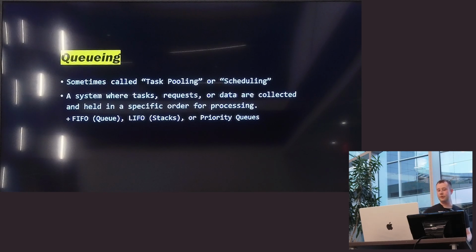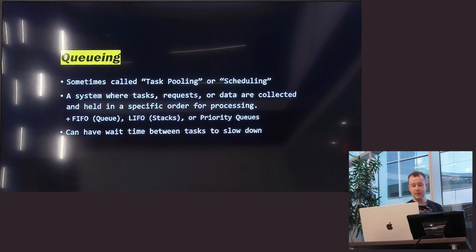This can be a first in, first out queue, or a stack, last in, first out, or priority queues where there's some sorting criteria, so whenever you add something to the queue, you can add it to the beginning or end or wherever it needs to be in the priority. You can have wait times between tasks to slow it down. So let's say we make sure everything goes through, but they're 1 second spaced apart or something like that.